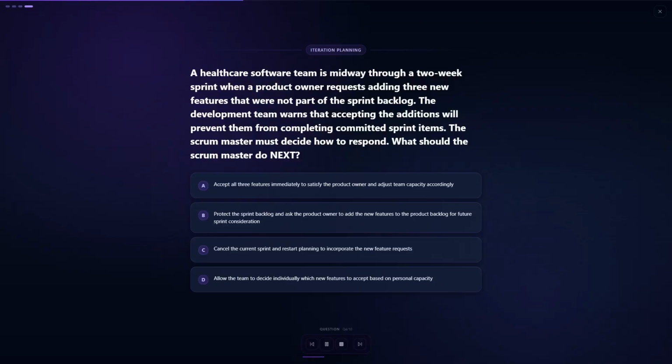Your options are: A. Accept all 3 features immediately to satisfy the product owner and adjust team capacity accordingly. B. Protect the sprint backlog and ask the product owner to add the new features to the product backlog for future sprint consideration. C. Cancel the current sprint and restart planning to incorporate the new feature requests. D. Allow the team to decide individually which new features to accept based on personal capacity.